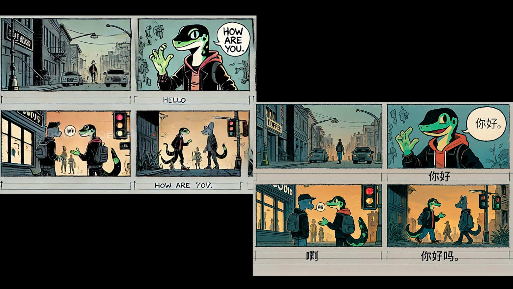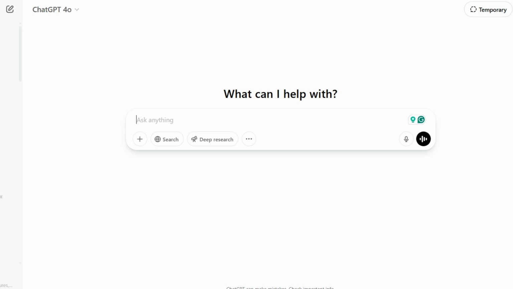Let me guide you on how to use precise and effective prompts to test and evaluate the new image generation feature of ChatGPT-4o to see if it's truly as extraordinary as it claims.